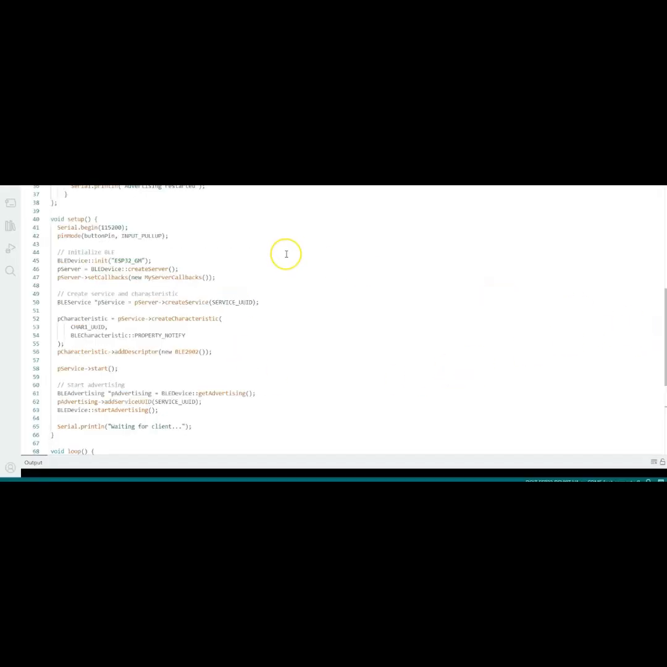In the setup, we begin the serial monitor, even though we're not using it for this project. We set the push button as an input pull-up so we could read the button state. And this is the name of our device. This is the name that's going to appear when we try to connect it to our phone. Here we just start advertising the device.